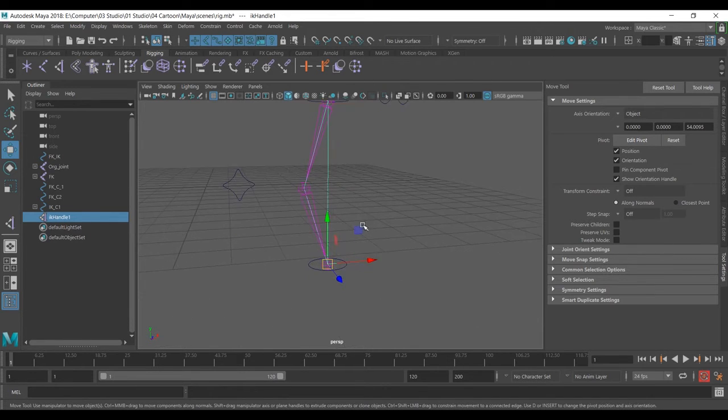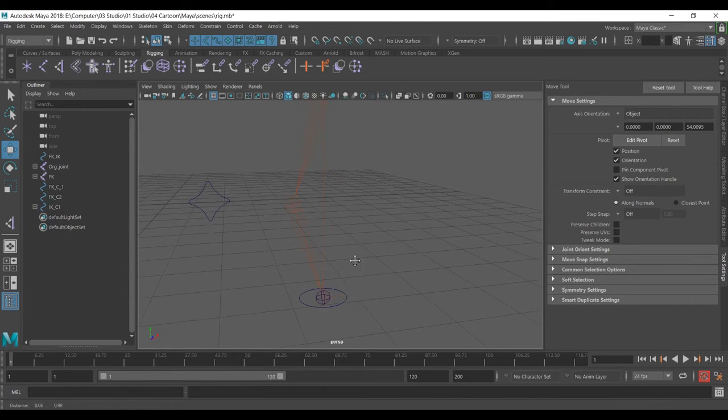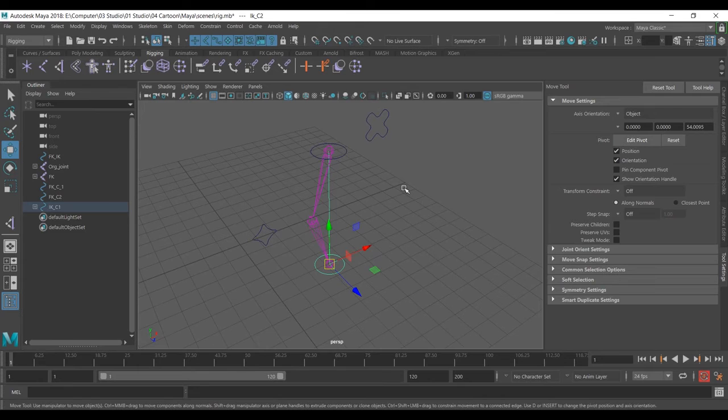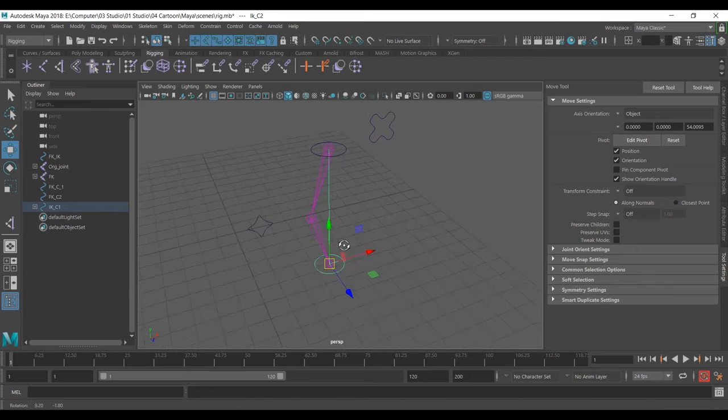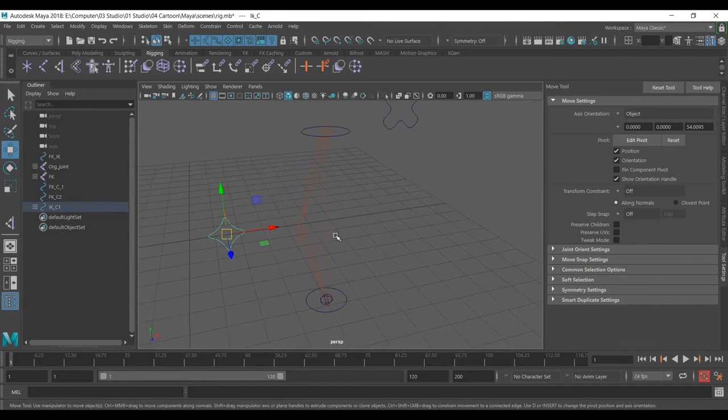Selecting it, we can just test it, it works. Select this and shift select the controller, P for parent, and that is it. So we have this controller that can control the IK. If this is enough for your project, you can just keep it like this. But if you want to have rotation, the next step will help you to control this.